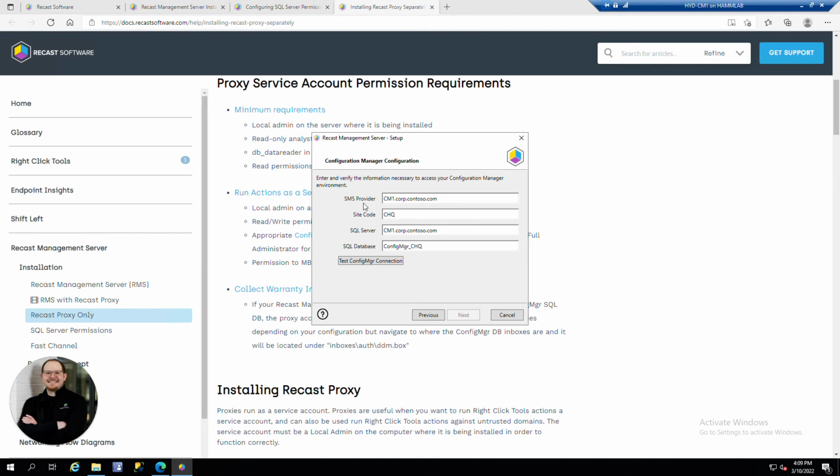So SMS provider is going to be your primary site name. So this is mine. Your site code, that 3-digit code, SQL server, SQL database, and in most organizations, the default SQL database naming convention is CM_site code. If you're not positive what it is right away, it's probably CM underscore site code. But we'll test. That looks good.